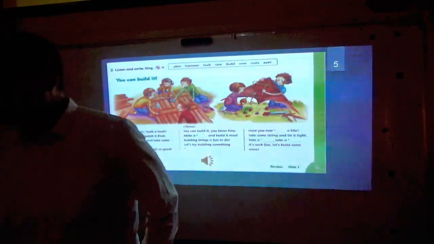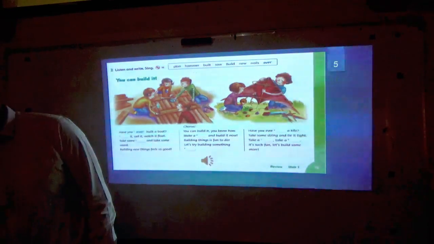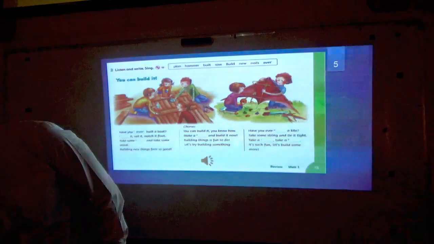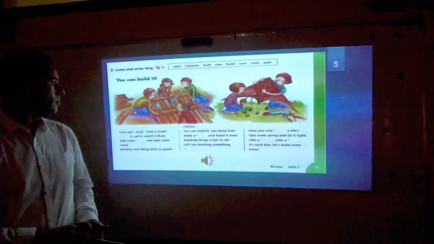Let's move to the last exercise in this unit. Listen, write, and sing. We have a song here. I want you to listen to the song and complete the song with a word from the list. Listening 10. Listen and write. Sing.